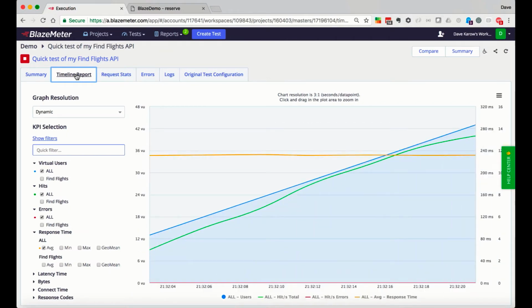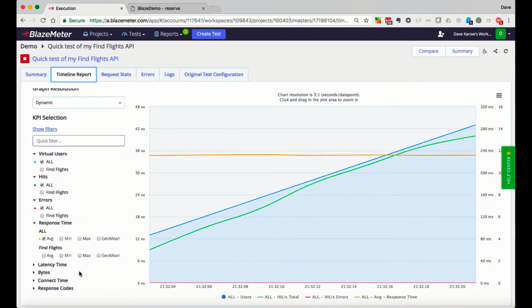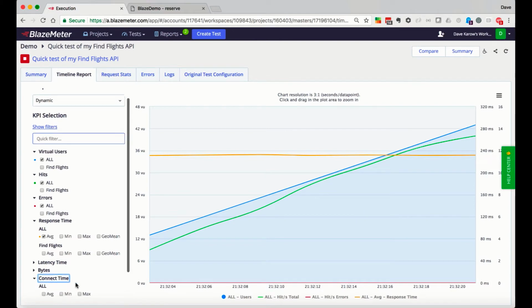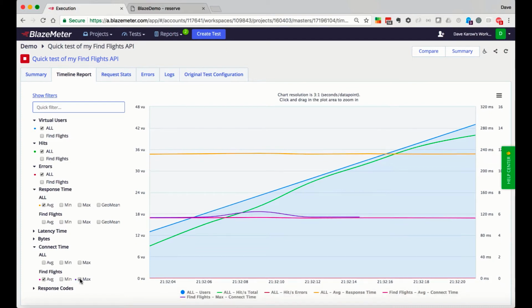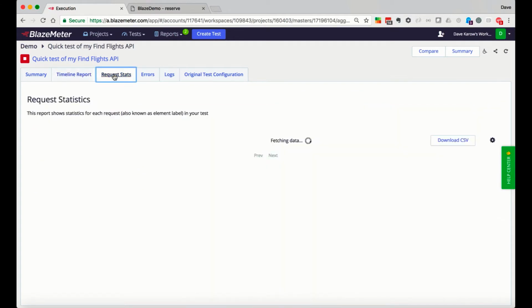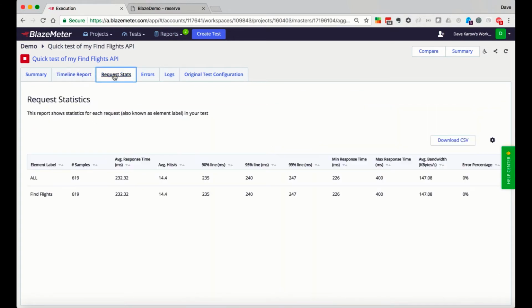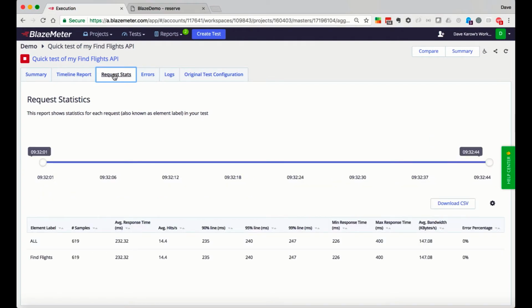There's a variety of reports here. The timeline report lets you go into more detail on specific metrics and overlay them on the graph. We'll talk about APM later, but you could overlay APM data on this same graph. Here we're looking at the difference between the average, the minimum, and the maximum for that Find Flights API. It's looking pretty stable. There's detailed metrics here. If they want to look at the 90th percentile or 95th percentile or 99th percentile. Basically statistical ways to slice the responses and make sure you're not missing any information.